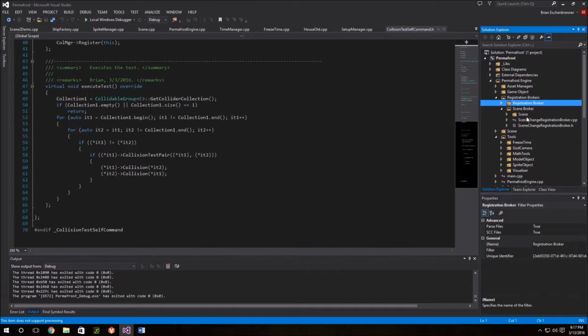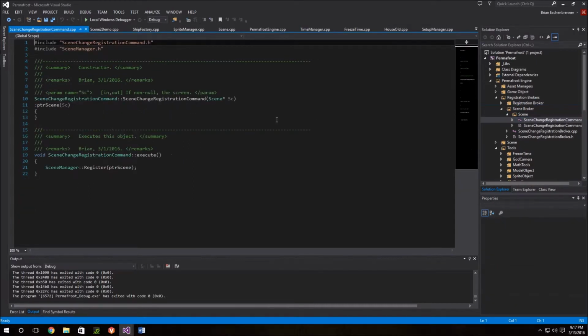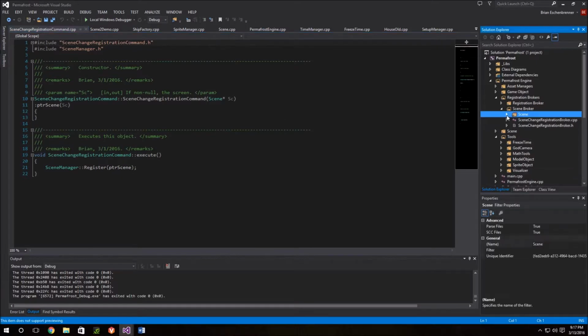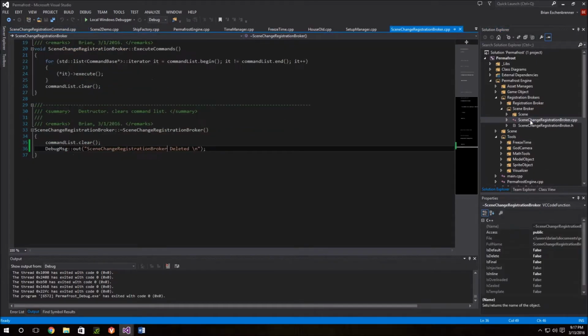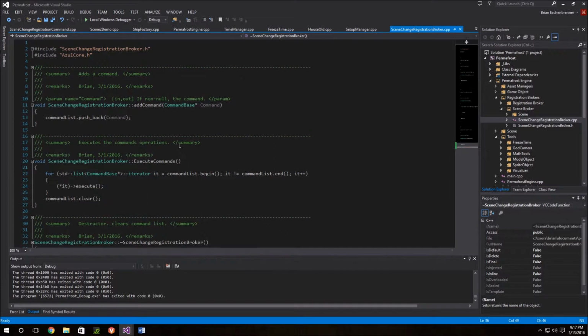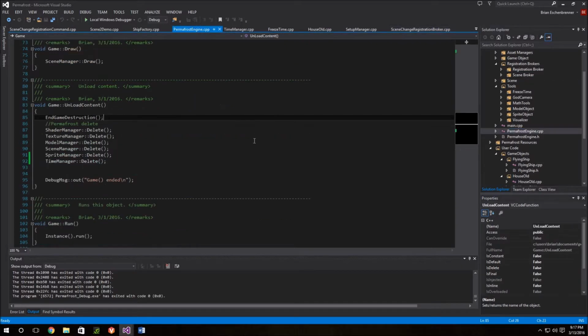I have a different broker for the scene, so that if the user wants to change scenes, that'll be done first, and then nothing else will happen. So if this broker goes through and it needs to change scenes, it'll change scenes and clear the regular registration broker, so that the system doesn't even bother doing any of that. I can show that off in here.